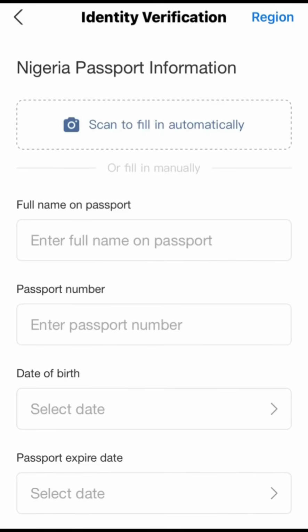So there are two methods to it. The first one is the one I just said earlier on. If you are not a Nigerian, you can click on this region here to select and change your region to maybe your country. Now the first thing you want to do on this fresh page is to upload all the necessary information on this international passport. The first one is the full name on the international passport.